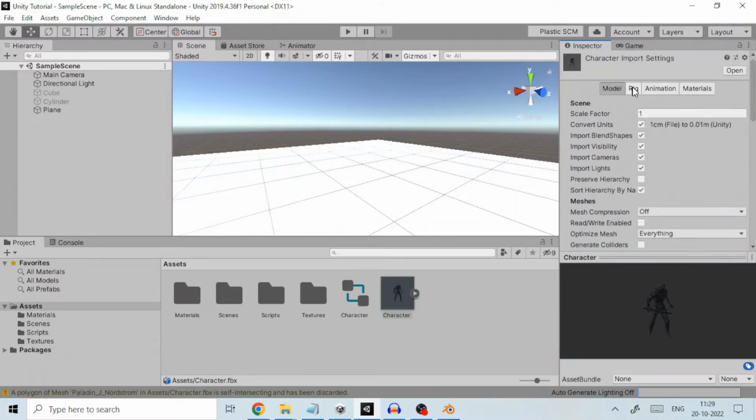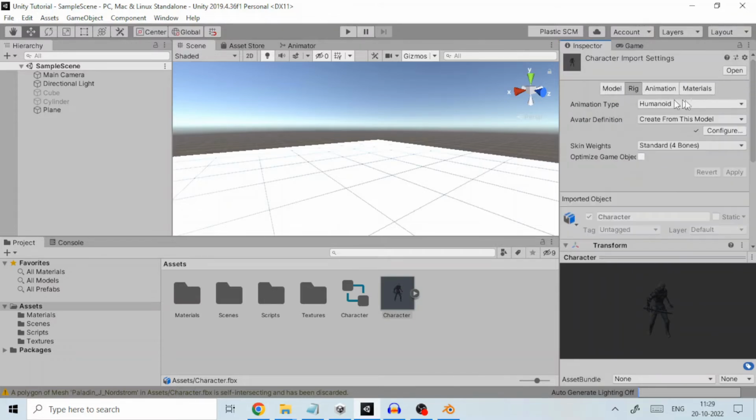We leave the Model tab to its default value, as we are okay with values which are already set. Coming to Rig tab, here we define the rig properties. Rigging is a technique used in skeletal animation for representing a 3D character model using a series of interconnected digital bones. We set the animation type to humanoid, as our character is human. In the avatar definition, choose Create from this model. Avatar acts as a template for other animations on the same human character.